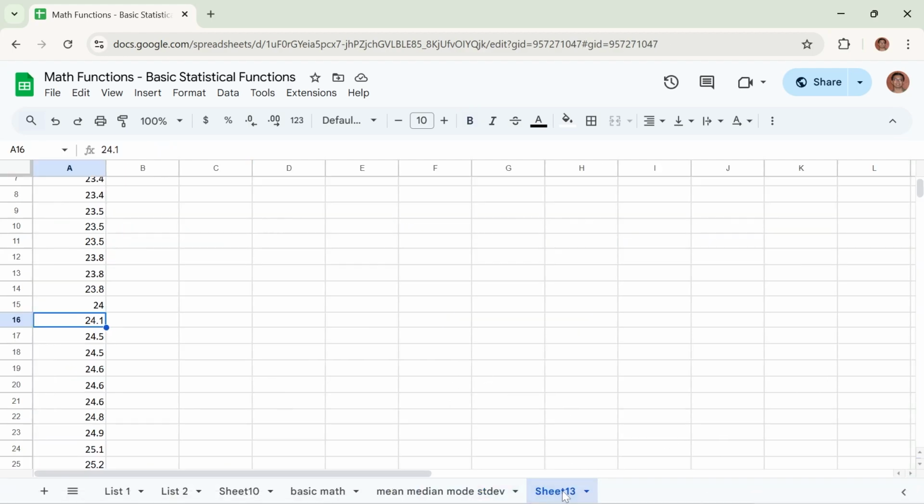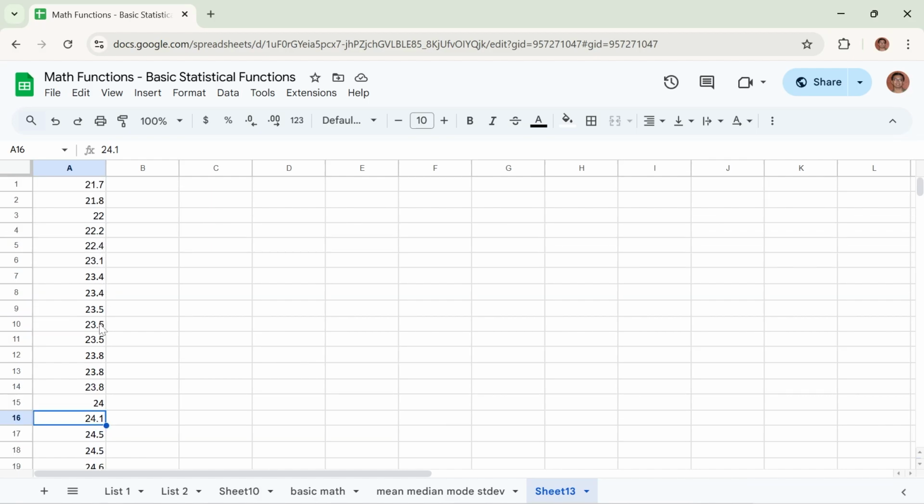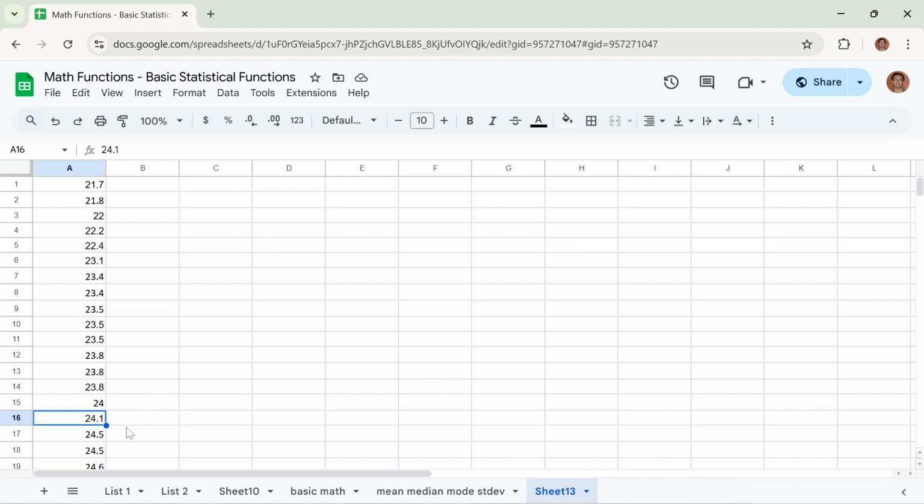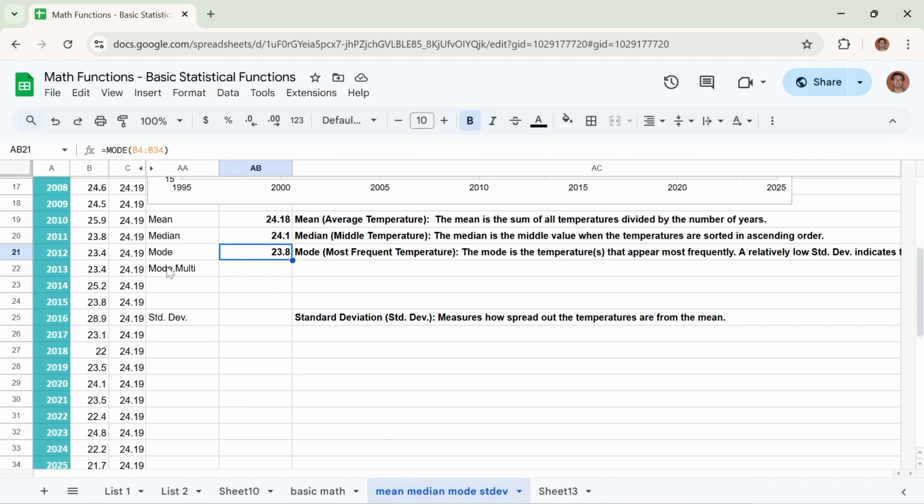Let's see, 23.8 occurred 3 times, but we can see 23.5 also occurred 3 times, 23.4 2 times, 25.4 2 times, 25.9 2 times. So you see there is a contention between 23.8 and 23.5. They both occurred 3 times. So what do we do about it?